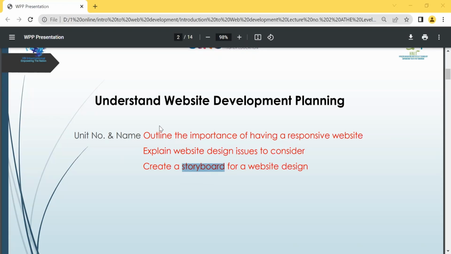Our second lecture, Introduction to Web Development. Our topic is understanding website development planning. We will discuss the importance of having a responsive website, and then the website design issues that we have to keep in mind before we are creating our website design. Then we will also discuss the storyboard for our website design.